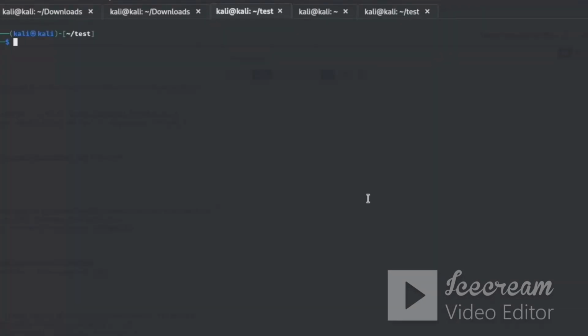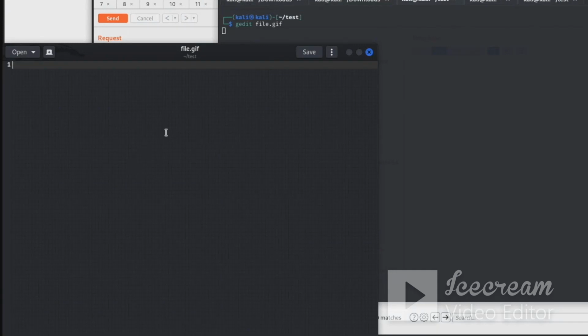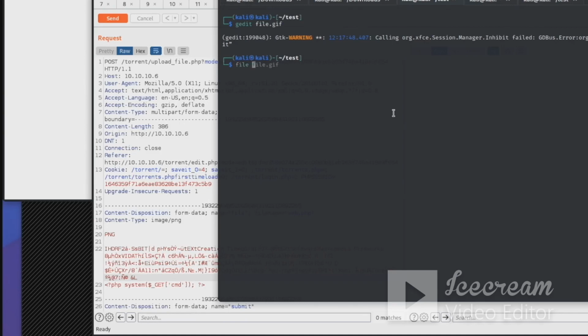So I want to show you a little bit of how a server would read this file type. If we come in here and we just say gedit, and we'll make a file.gif, and we'll see what happens. And we'll just put in some letters. We save this, we close it, and we go file, and then we say file.gif. It tells us that it is actually text.